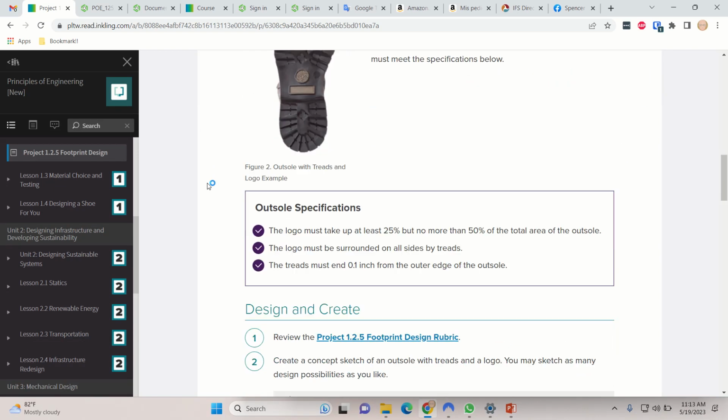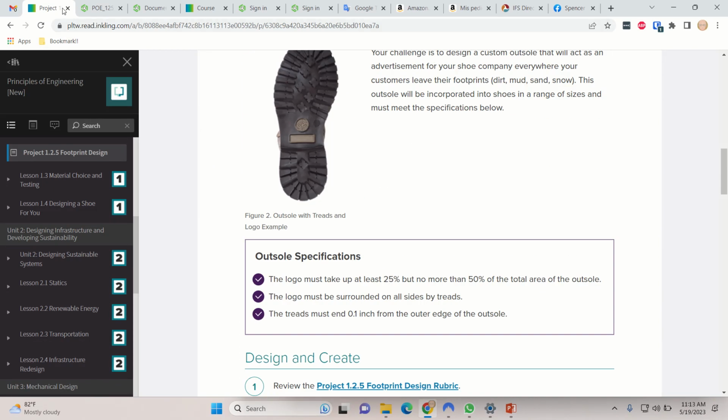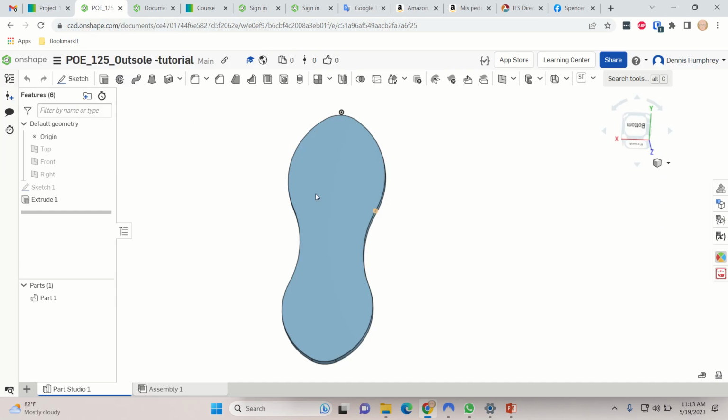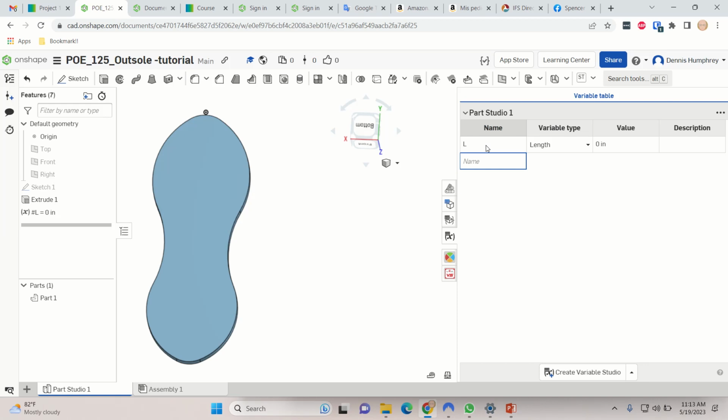Okay, first thing they want you to do is to make it parametric. Or maybe that's not the first thing, but it is definitely a thing. So to do that, we need to click on this for our parametrics. We've already done this once, and we're going to make two. We're going to do a capital L, that will be a length, and we will do a capital W, and that will be a width.